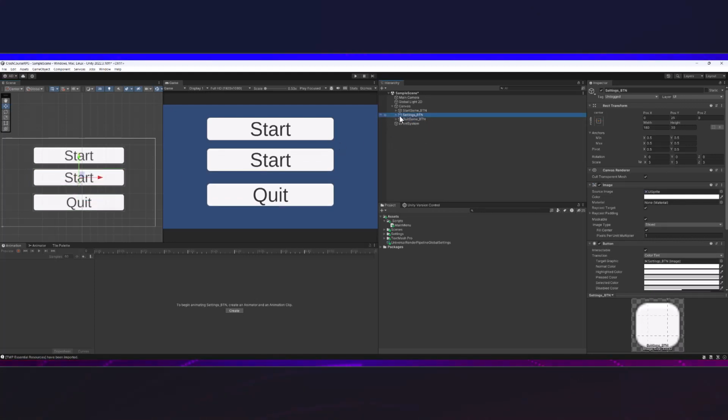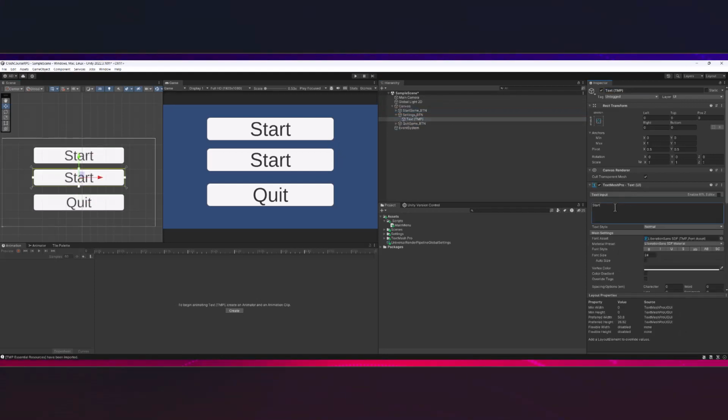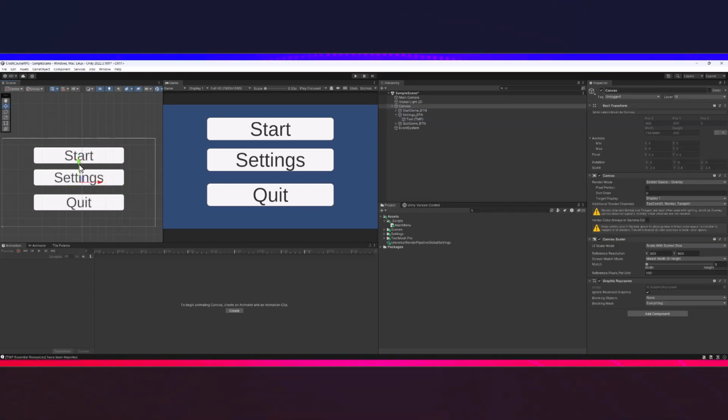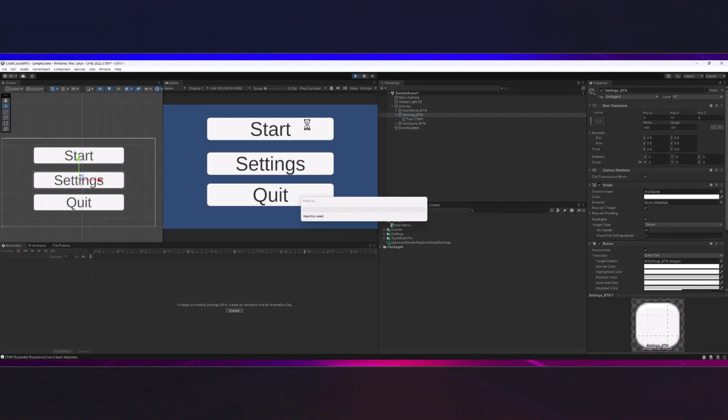Then for settings here, it looks like I did not change the text on that button. So let's expand this and do settings, and move this in the middle here. Now what's cool is, come on, here we go, it looks like I was grabbing my canvas. If you press play now, you can see there are all these parameters on the different buttons.